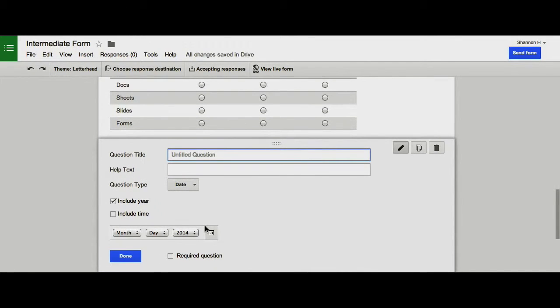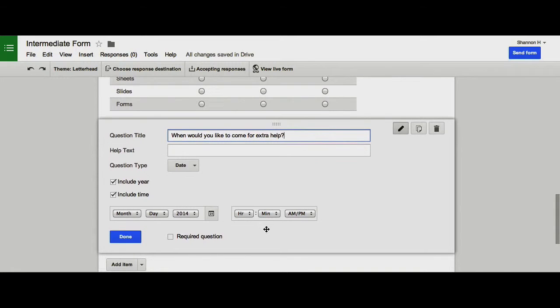What this question does is allow you to ask users to input a date and even a time for certain things. Perhaps you want to use your form to have students sign up for extra help. Users then will be able to choose a date and a time, and that'll all be gathered in your spreadsheet.